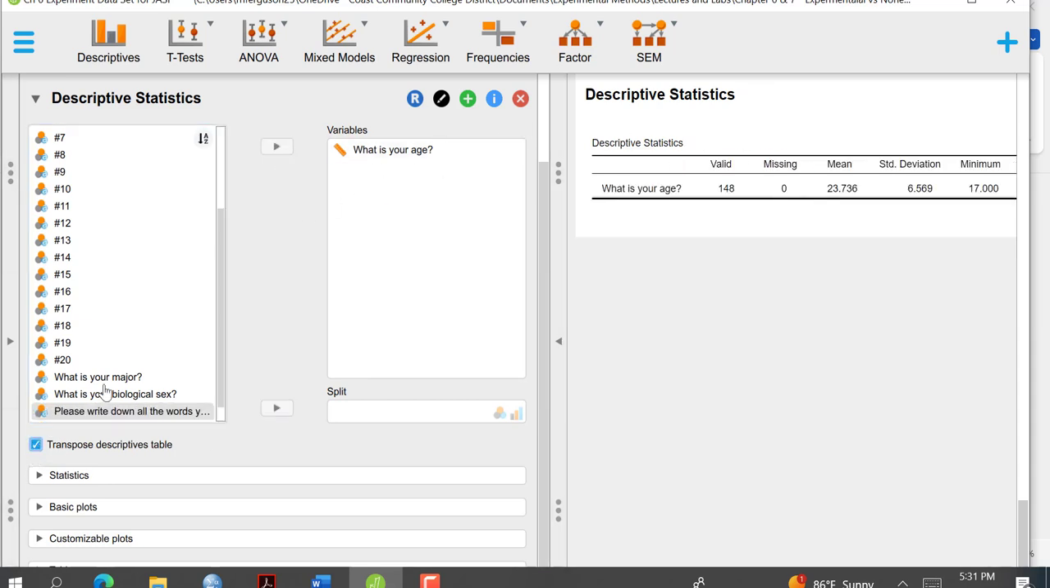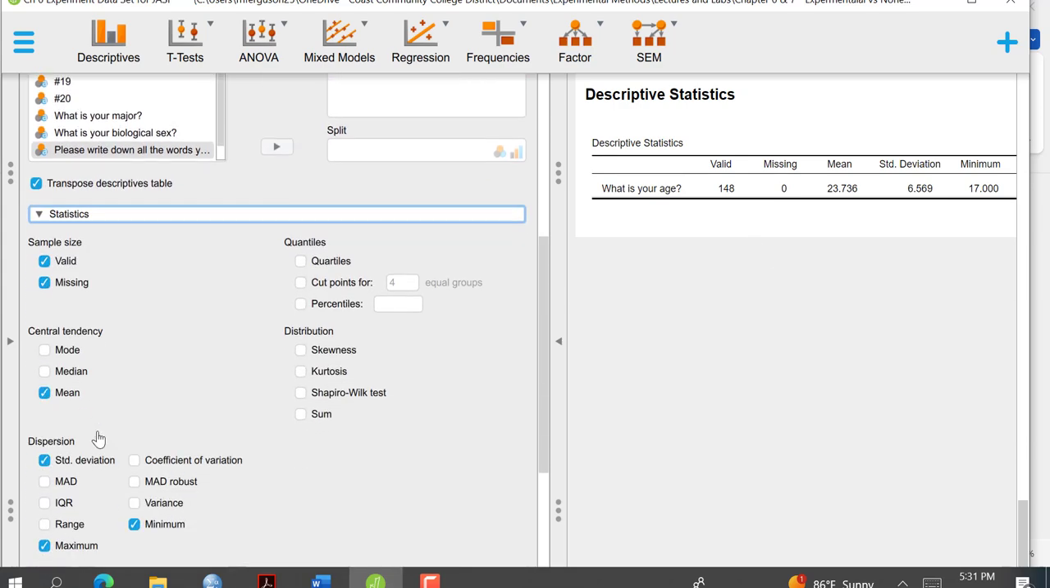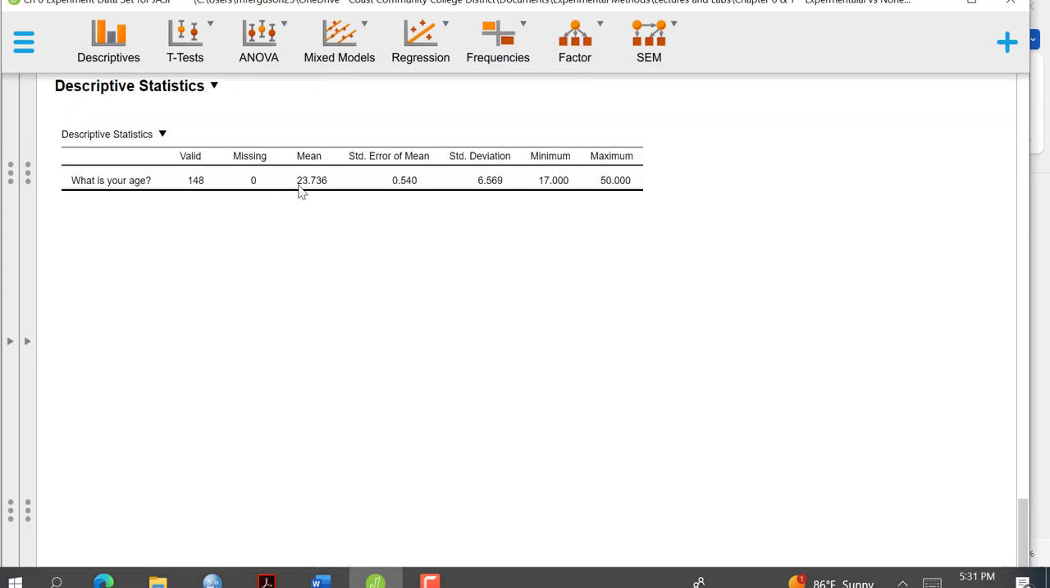Again, I like to transpose the data. I like to have the standard error of the mean, so it gives me the mean age, standard error of that age, standard deviation of the age, the minimum age, and the maximum age. Now technically, if this was a real data set we were working with, I would have to go in and remove any 17-year-olds because they can't give consent themselves to participate in experiments. So that's just something to think about when you conduct your own experiment. That'll be something that you will have to do.